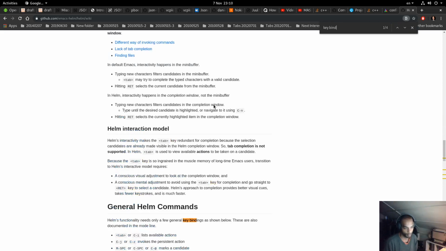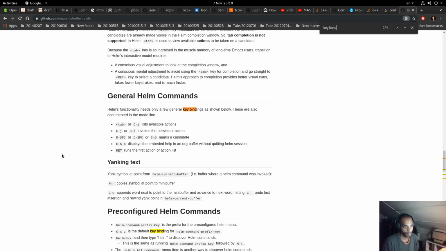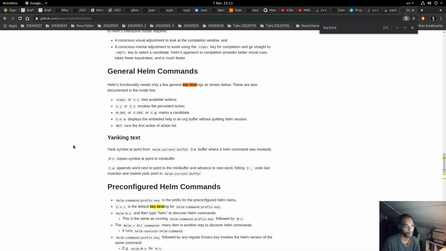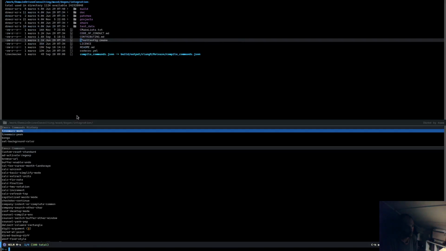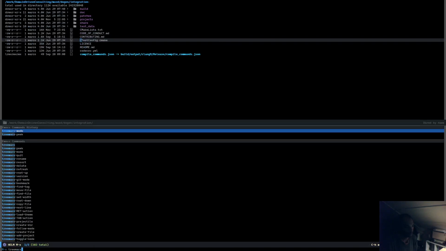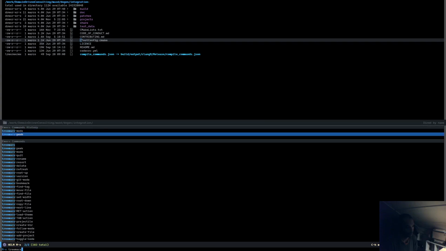Okay, so we have tab to list available actions, Control J to invoke the persistent action, whatever that means. Meta space to mark a candidate. Okay, CHM to help and return to the first action list. Now, presumably the problem we've got at present is that when we type Emacs, we'd like to move to the next section of Helm.